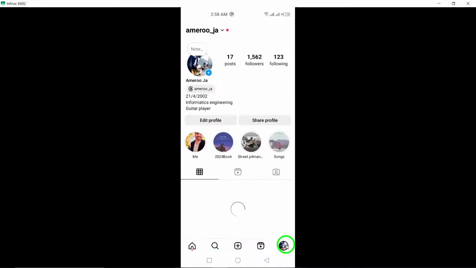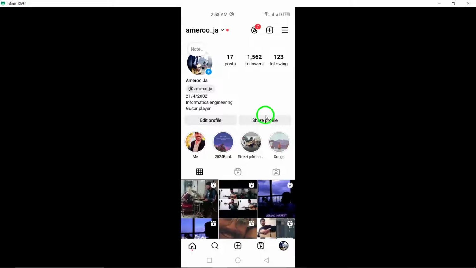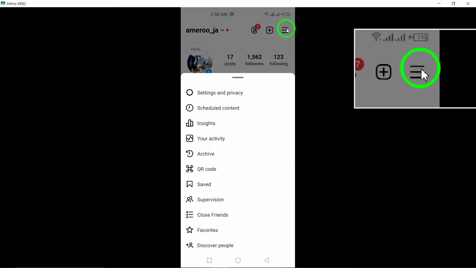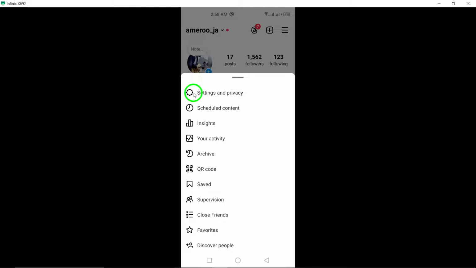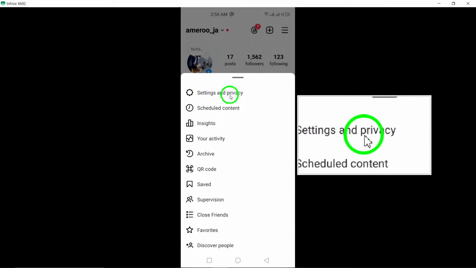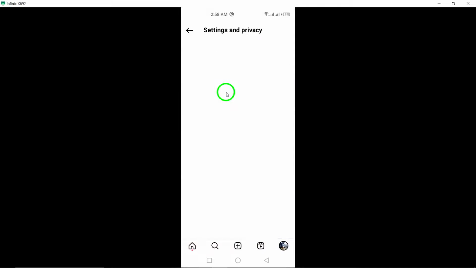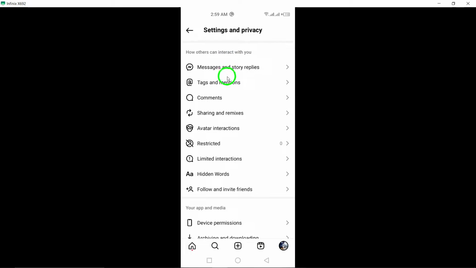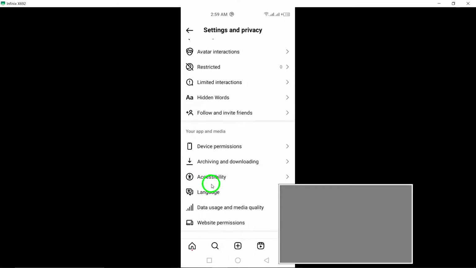3. Next, tap on the 3 horizontal lines at the top right corner of the screen to access the menu. 4. Scroll down the menu options and find the Language tab. 5. Tap on Language, where you will be able to select and change the language setting for your Instagram app.